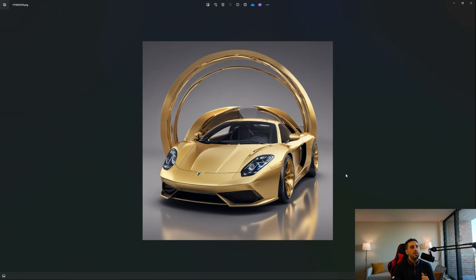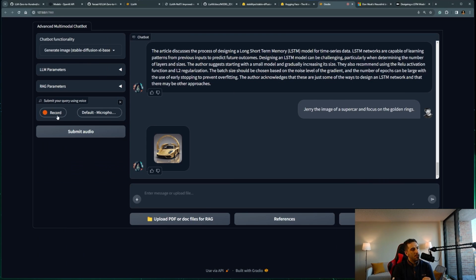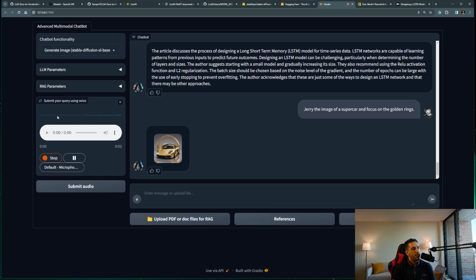So this is the image that was generated by the model. You can see that the model actually put a lot of focus on the golden side of the car. Let me ask another prompt. Generate the image of a red supercar with focus on golden rims.